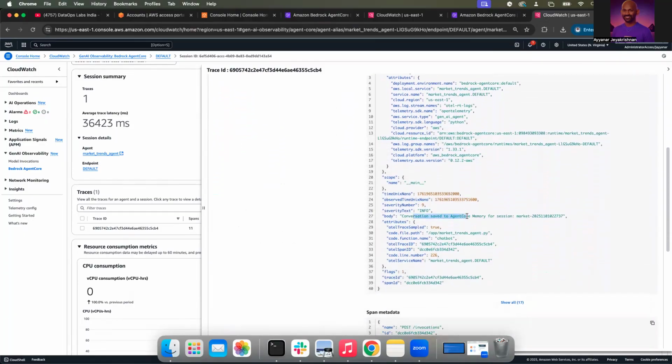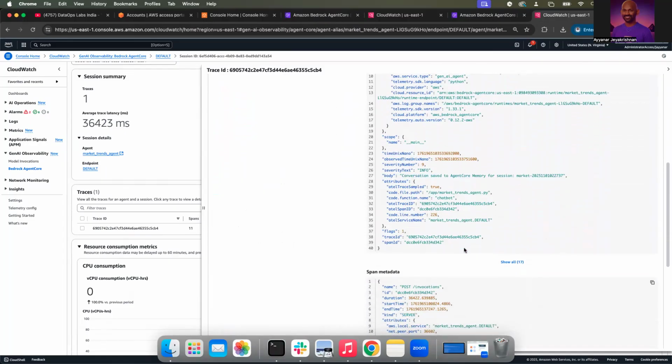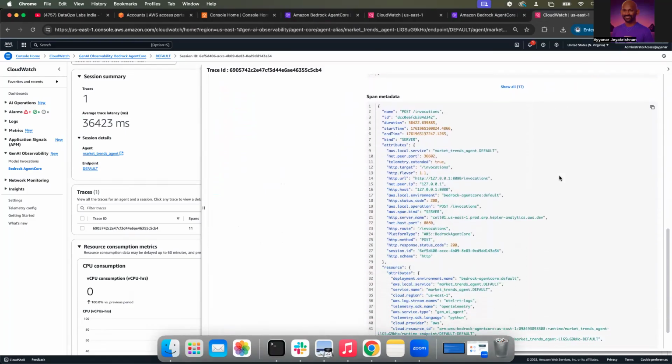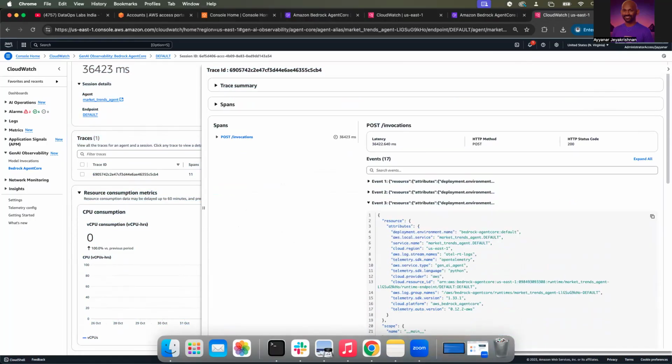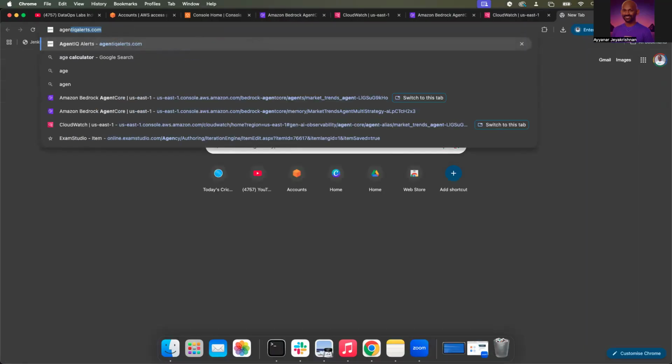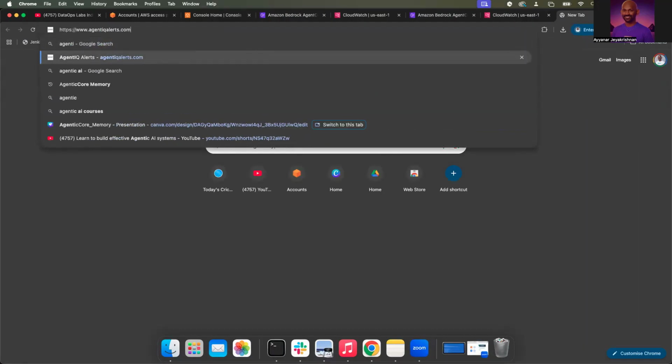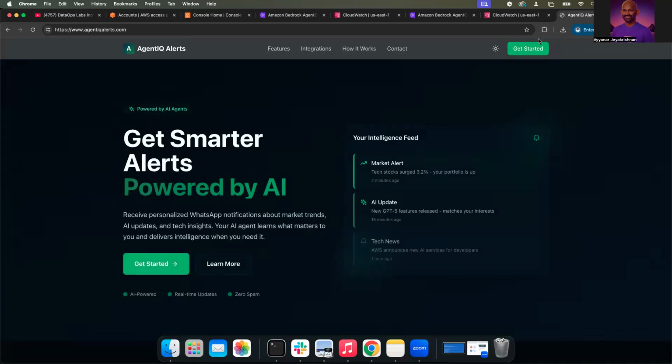Event is about conversation saved in agent. See, this is what happened, right? Conversation saved to the agent core memory for the session. Every time we do it, it automatically saves. And when it is retrieved, it is retrieved from the agent core memory. Now let me go to the Agentic IQ alerts, a playground we have created.